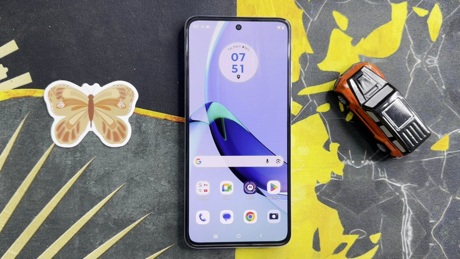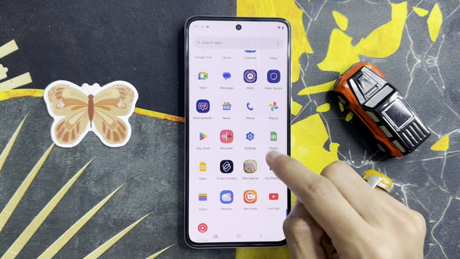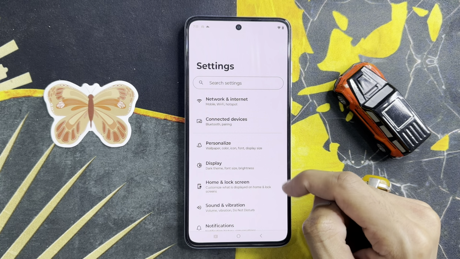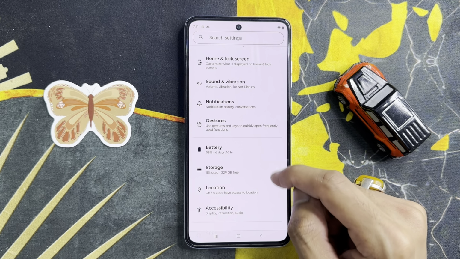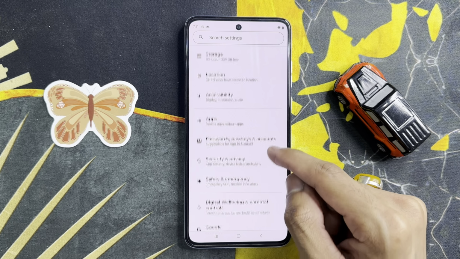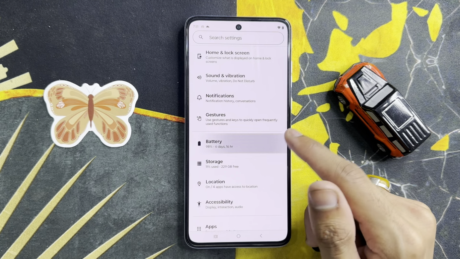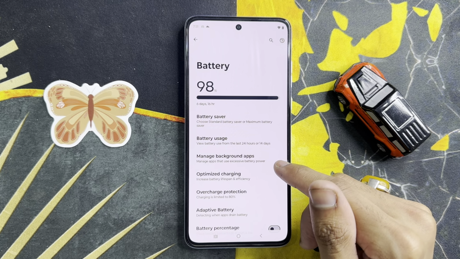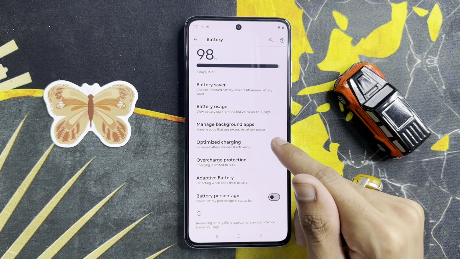So first of all, go to app library. Here click on settings app. Now in settings, scroll down and click on battery and click on battery draining apps.